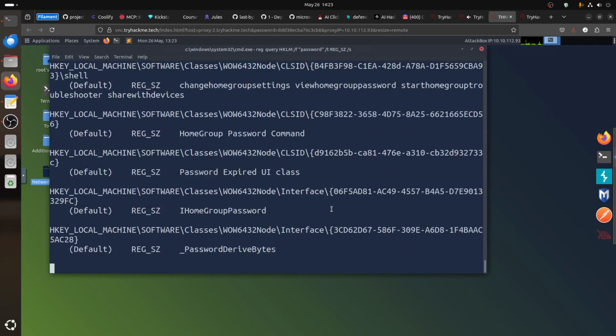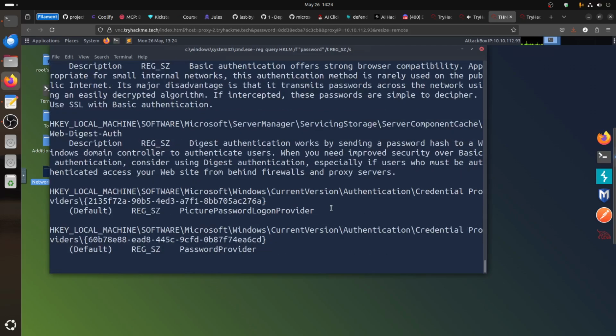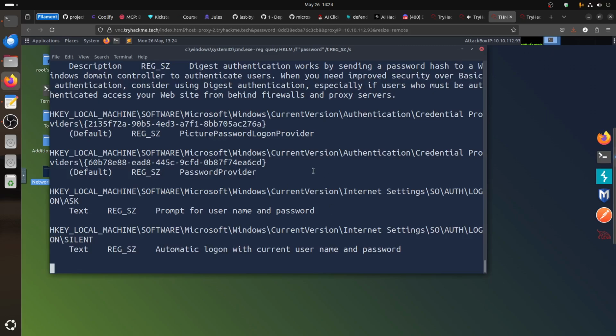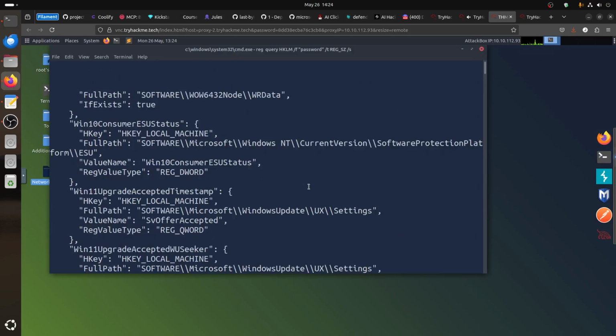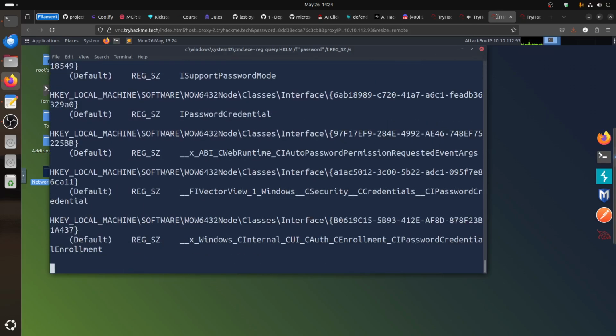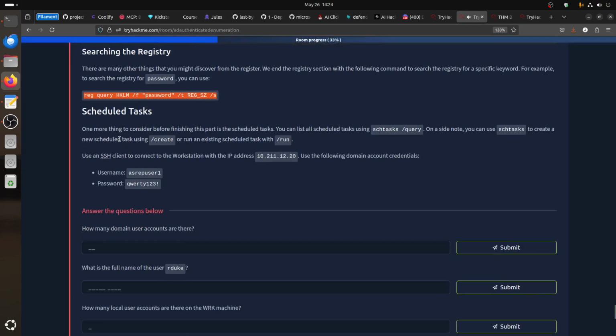What happened is like all over. I think it's just a default password. I don't think there's anything interesting here. Oops, why is it not, suddenly TryHackMe is playing games with us. Scheduled tasks. Schedule task, yeah, schtasks query.